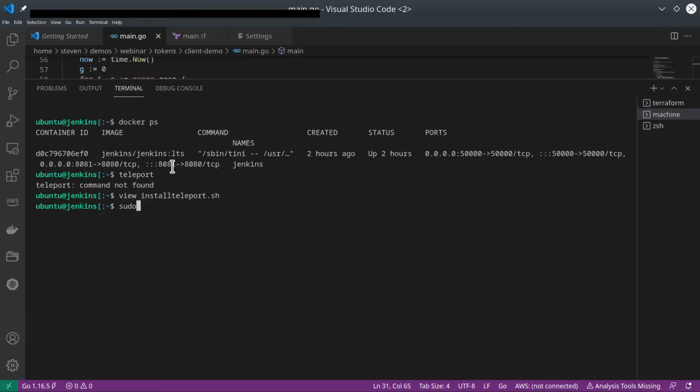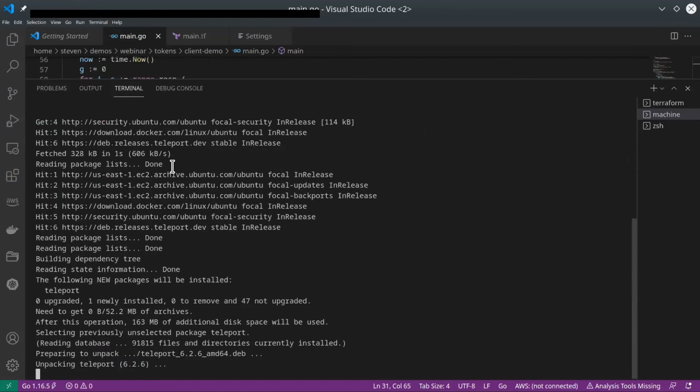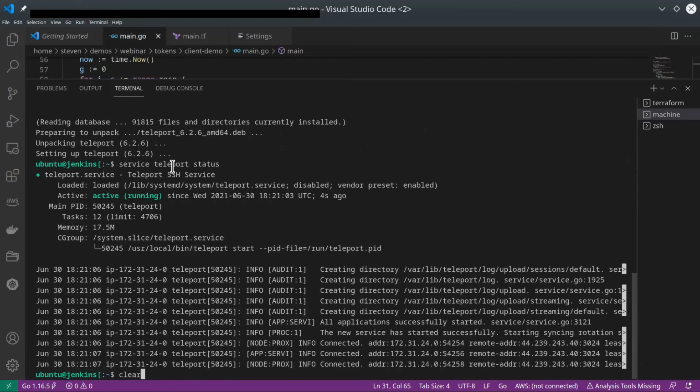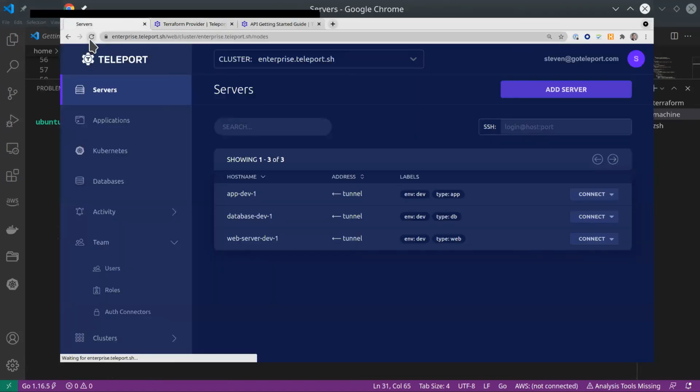All right, why don't we go ahead and run that? So it's going to pull down the latest version of Teleport, 626. Setting up, okay. And then we can always check the status of that. You see that is running, it's connected. And we go back and refresh.